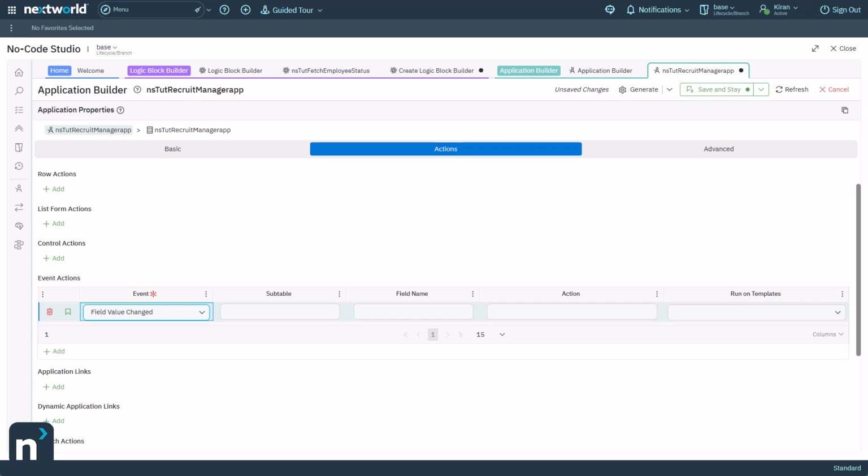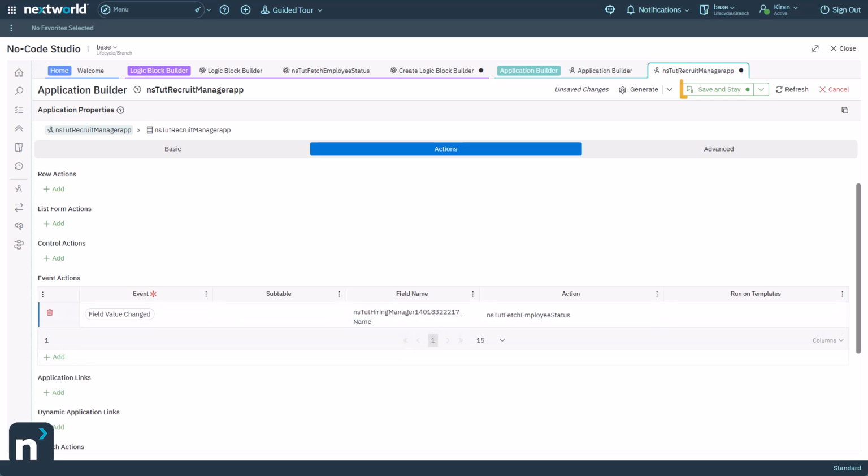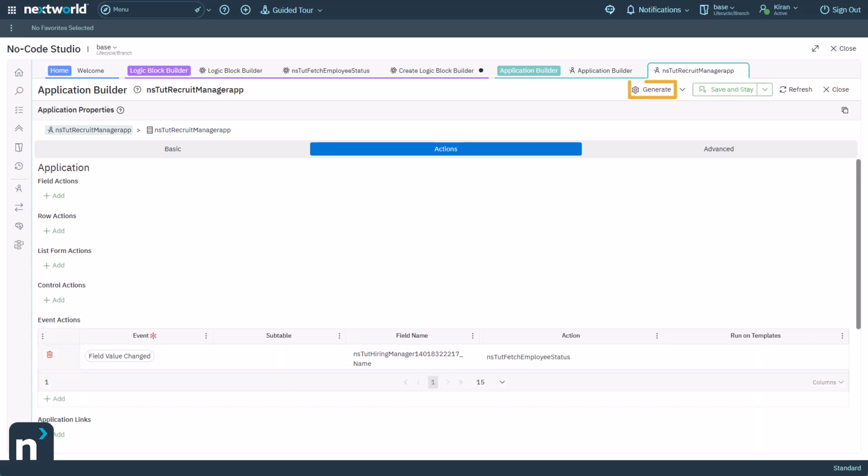This means the logic block will run anytime a user changes the value in the Hiring Manager field. In the field name, enter the name of the field that will trigger the logic block. For action, enter the name of the logic block we just created. Select Save and Stay. And since we made changes to the app, select Generate.